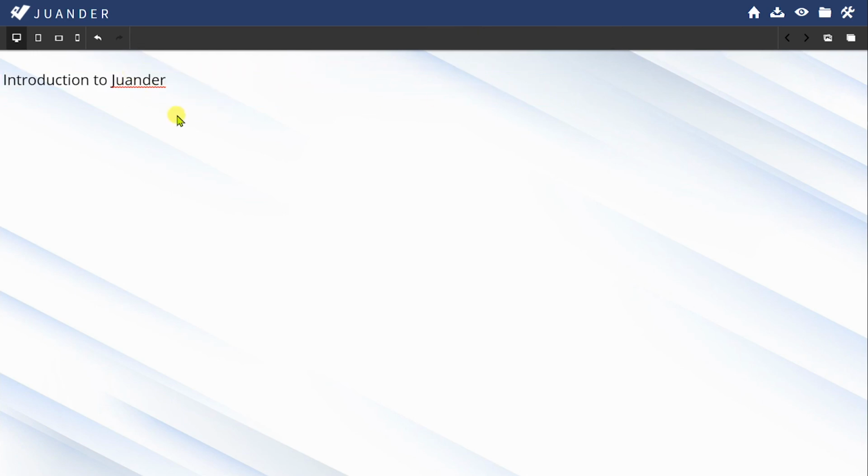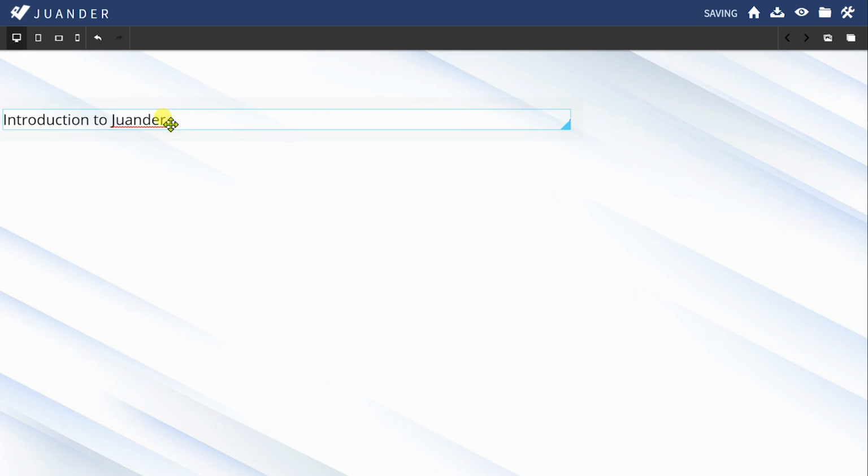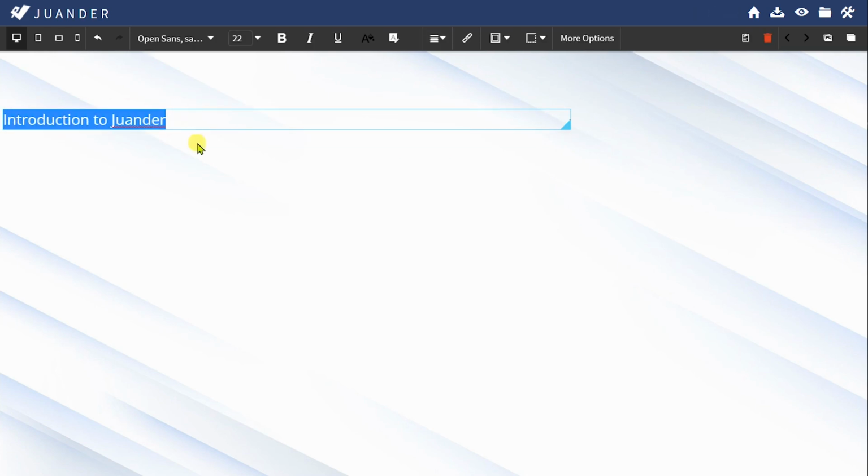Then you can just drag and drop. It's a drag and drop system. If you are not double clicking, you can drag the element. If you are double clicking, you can edit it. That's how easy it is to use this system.